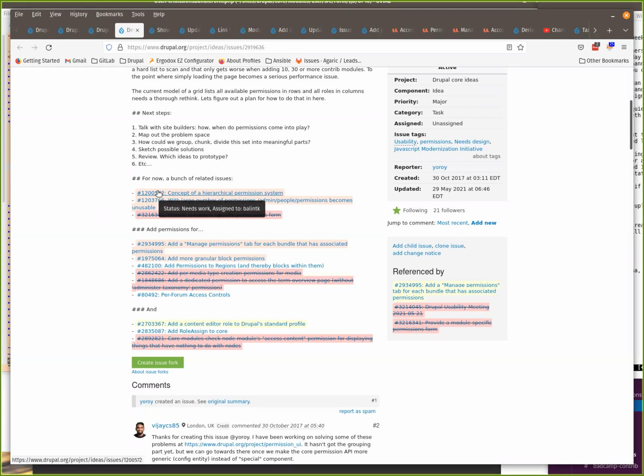One is the concept of a hierarchical permission system. Another is, with large numbers of permissions, the page becomes unusable. One we've already looked at is to provide a module-specific permissions form. And then add a manage permissions tab for each bundle that has associated permissions. That's the one that now needs review. Add more granular block permissions. So I think that's coming, but it still needs work.